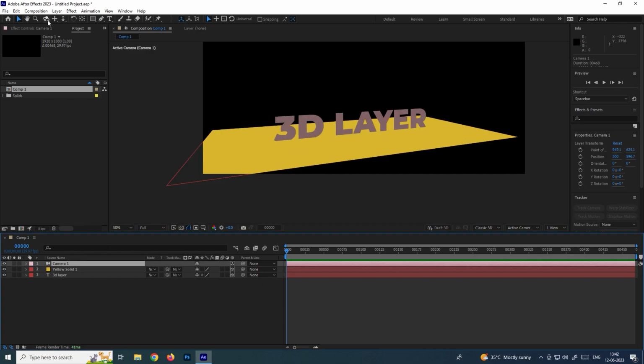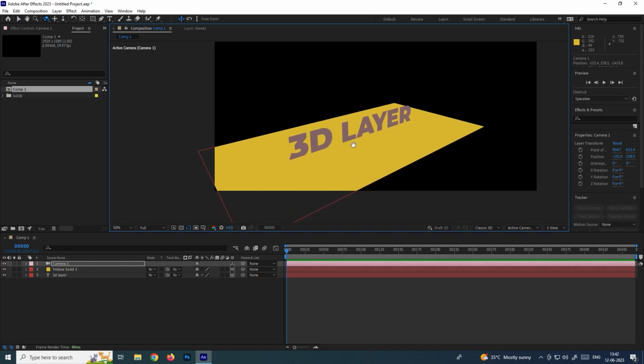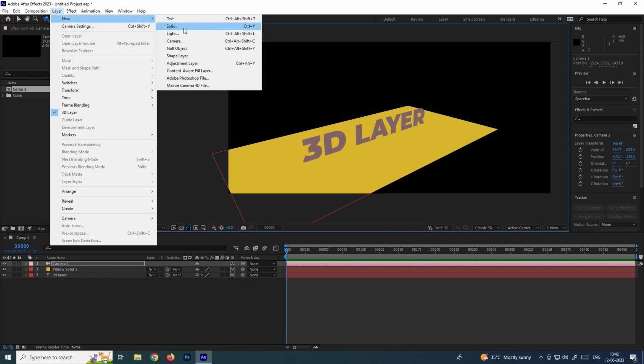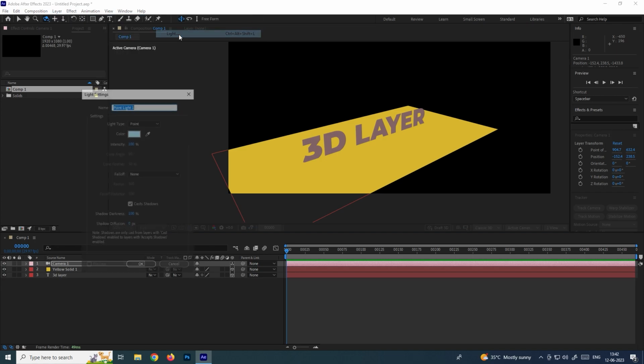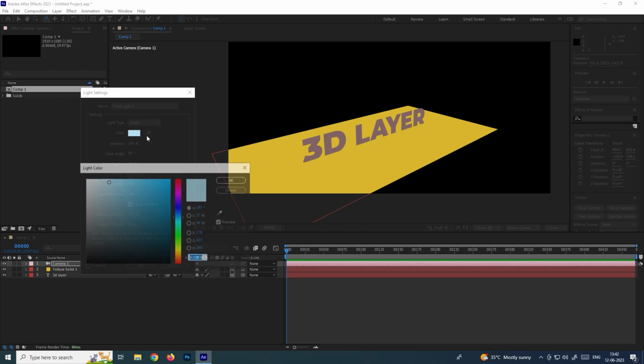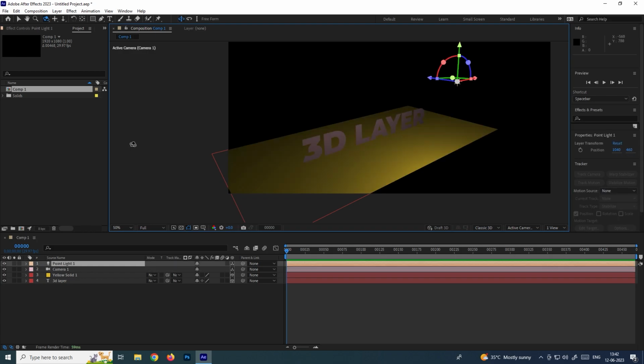Now, if I orbit this, let's say I want to add the shadows. If you want to add the shadows, first we need to create the lights. In order to create the lights, we need to go to Layer, New, and Light. If you click on this, at present we are going to select this point light, and for the color, let it be a white color. Here we can see there is an option called intensity. You can increase and decrease the intensity, but for now, let it be the default. Later, we will change it according to our requirement. And I will click on OK.